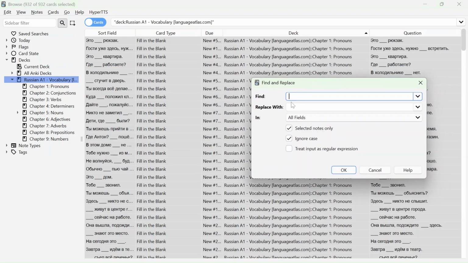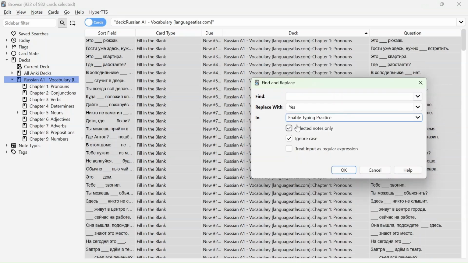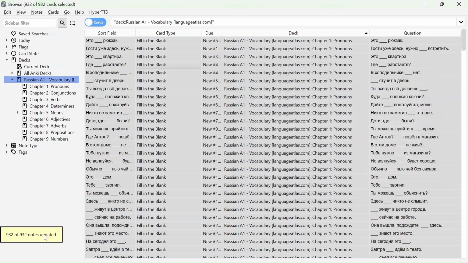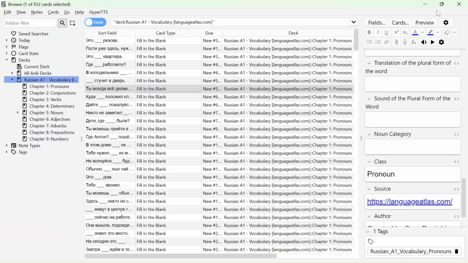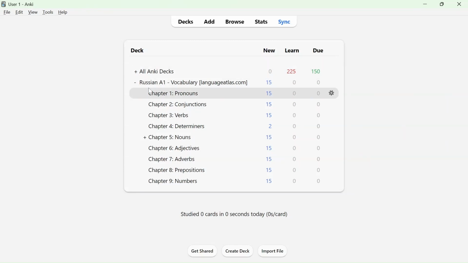For find, we enter nothing. For replace with, we enter yes. And for in, we go to enable typing practice. We will click on OK, and you can see that all the notes, all the sentences have been updated. So now you can see there's a yes over here, and we'll do a typing exercise. So let's have a look.